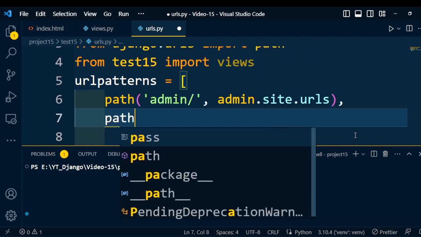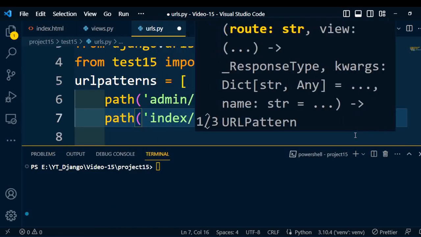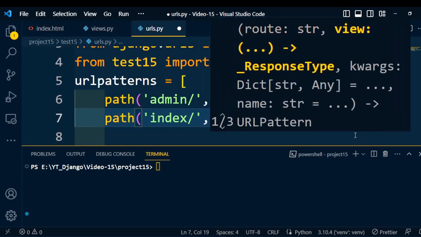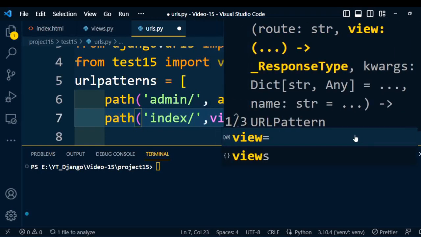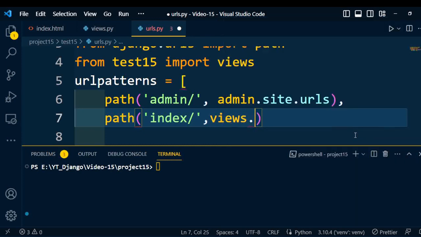Let's say path. We need to add the index function. So index function I'm going to use. I'll call the views dot index, so that that function can be added into the URL pattern. Now everything has been set.